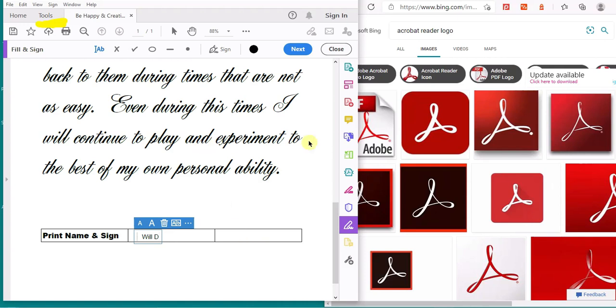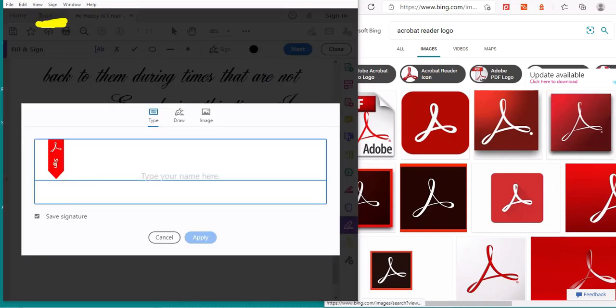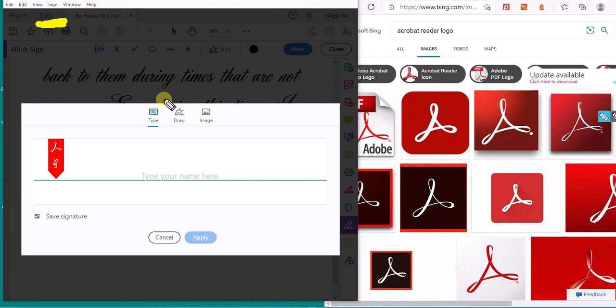So what I need to do is go up here where it says sign. I'm going to click on that now. And then that's going to enable me to do several things, okay? So if I click on sign, it says here add a signature. If I hit plus, it's going to give me a pop-up, and I've got three options. I can type it, which there's no sense if you already typed it, so you can actually draw it or insert it from an image.